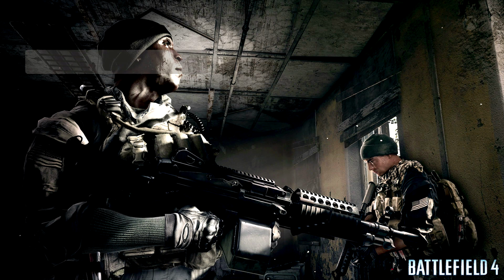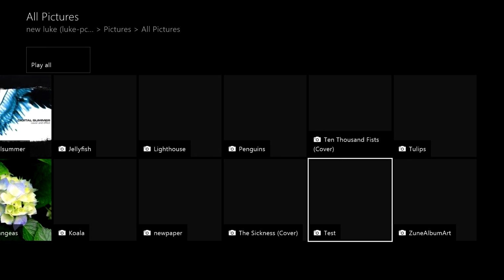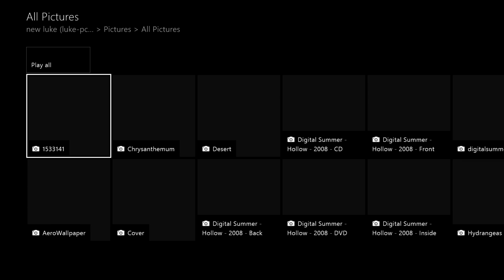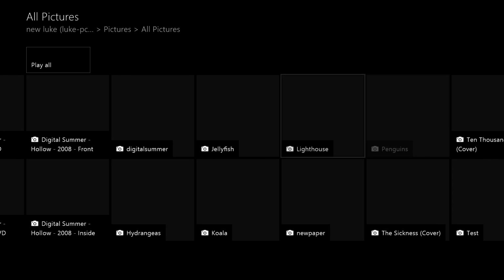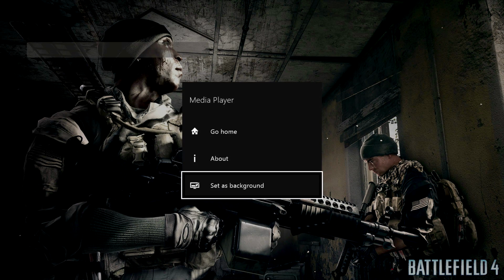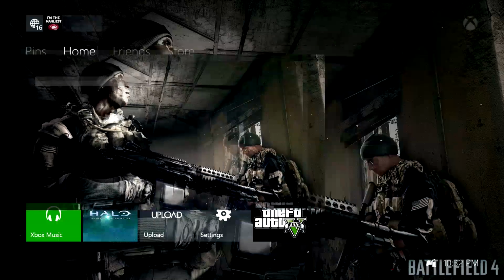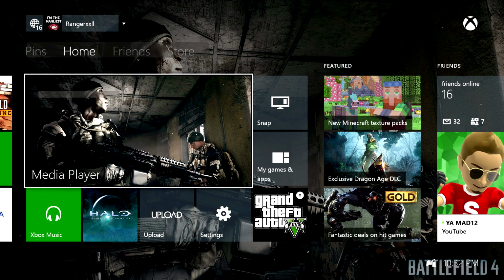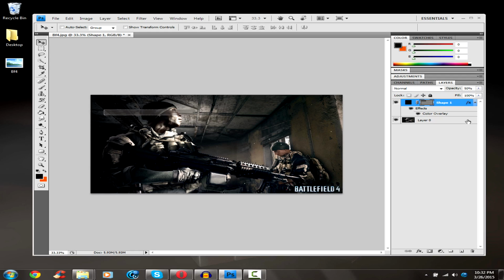And go to your media player again. Go back. Go back. Then click all. So you kind of have to go back and then reopen it for it to reload. And then go to test. Wait for it to load. Okay, click start on your controller, set as a background, and then go home, and it's almost aligned. So we're gonna want to go back onto our computer here, and move it to the left, just a tad.